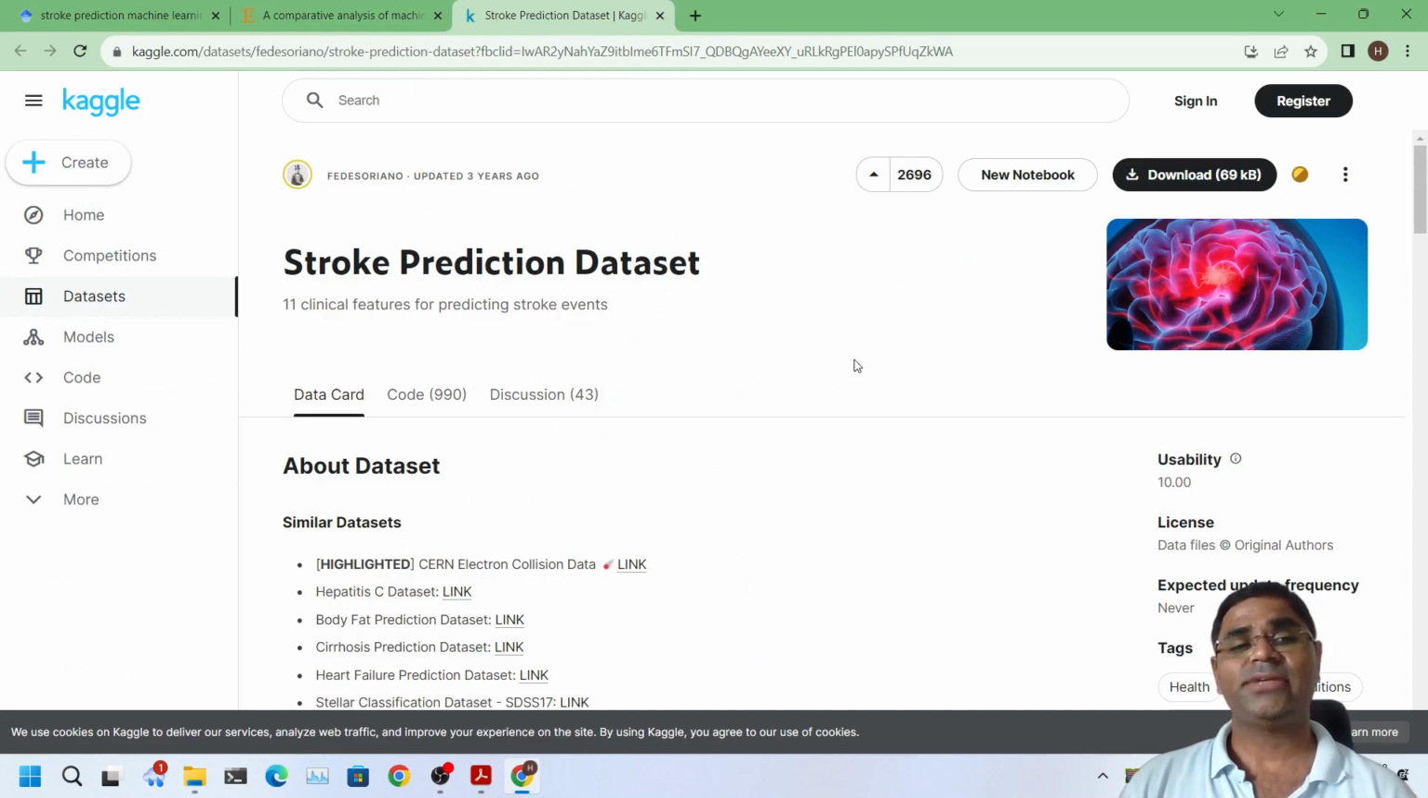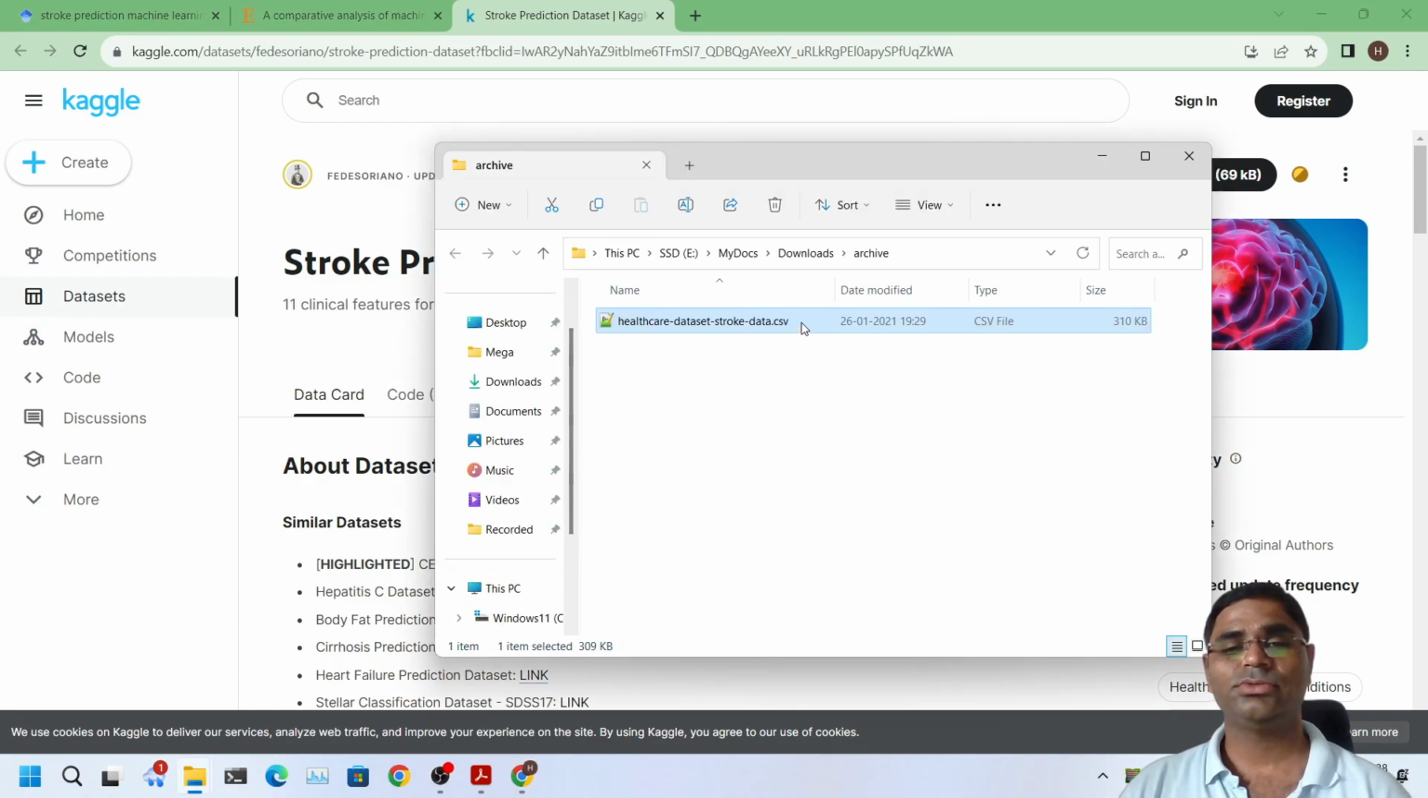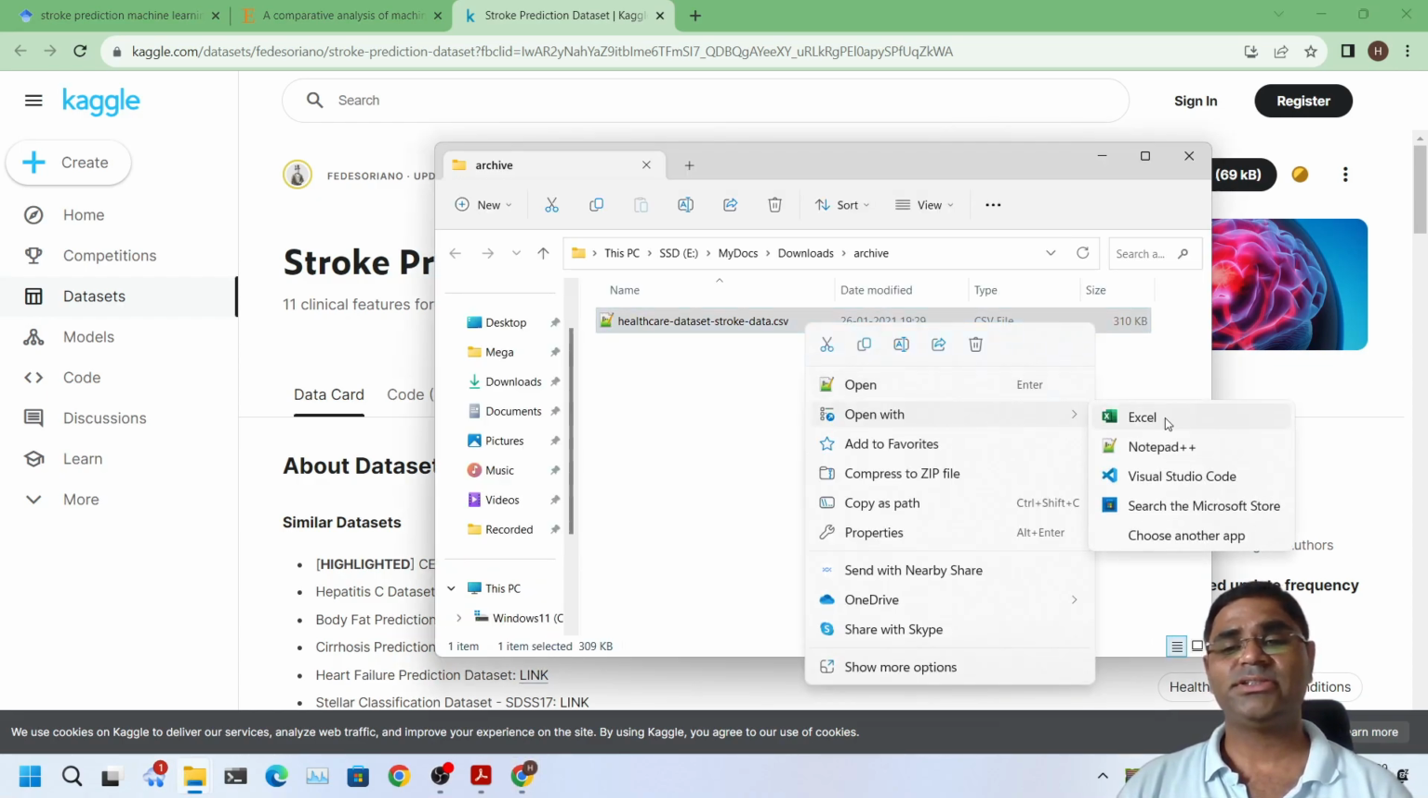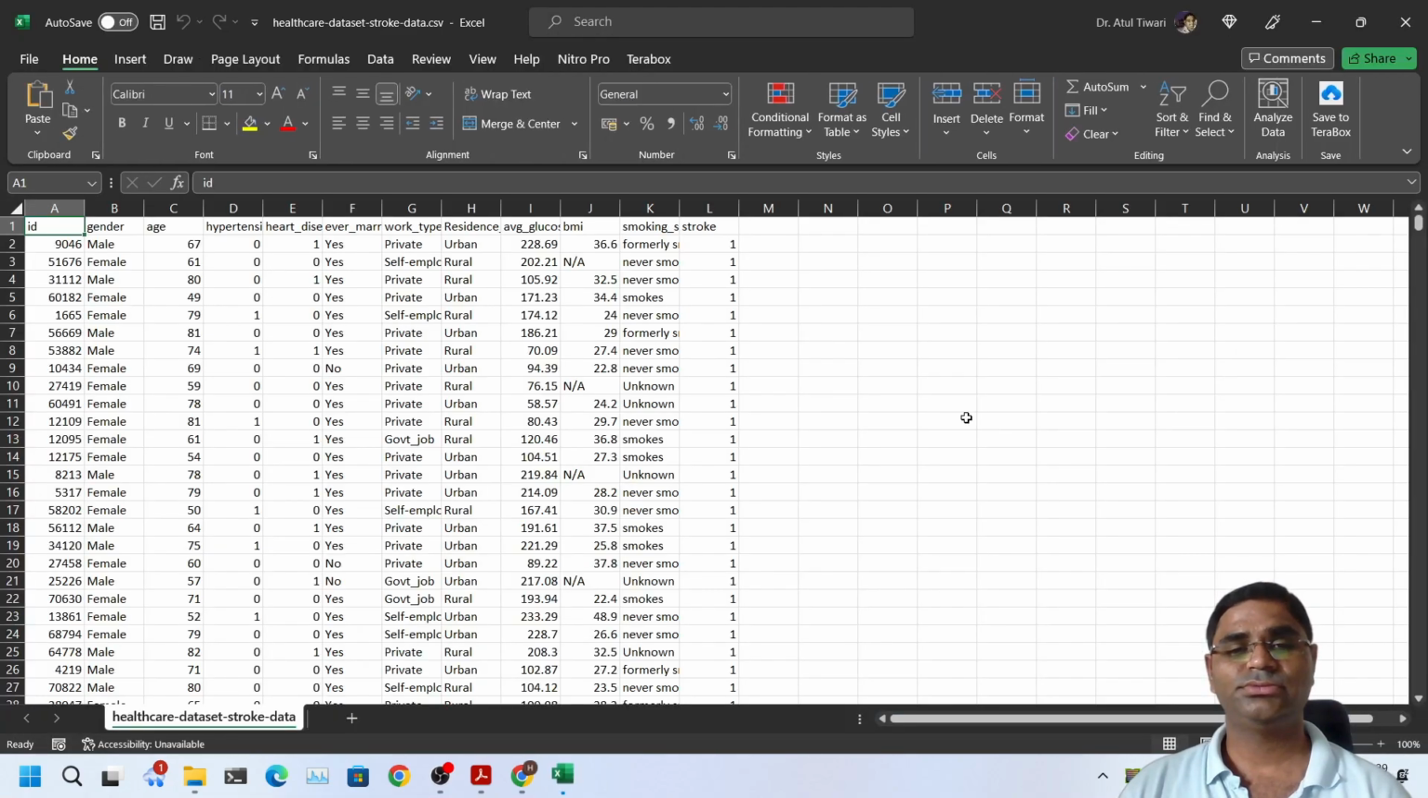To download that data set from Kaggle, you need to have an account on the Kaggle website. It is free. But if you feel any difficulty, I will attach the data set with this video. For demonstration, I am simply showing you how this data set looks. I will open this data set in Excel.